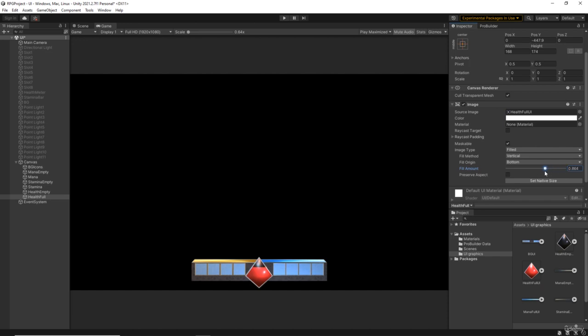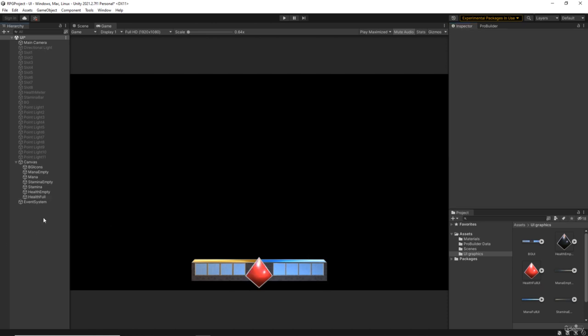Okay, and once again we can control this using script. And that's our user interface bar pretty much set up in our scene. So let's just do a quick file and save, and then we can basically take this item and put it into whatever scene that we need it to sit in.